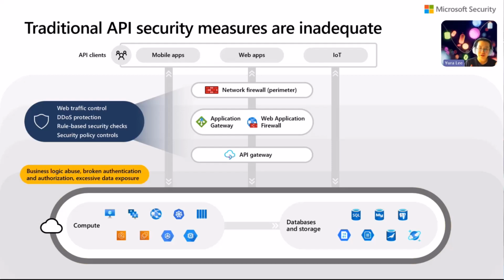Customers might have existing tools like, as you see on the slide here, a network firewall, an application gateway, web app firewall, API gateway. And you might also have API management, right? While these tools are absolutely necessary and they provide traffic control, rule-based detections, you can do so much with these tools. But they really fundamentally lack API behavioral knowledge. So this is where we have a big hole in API security.